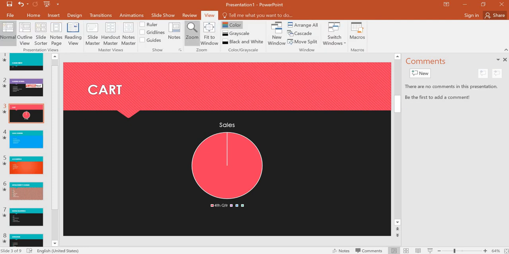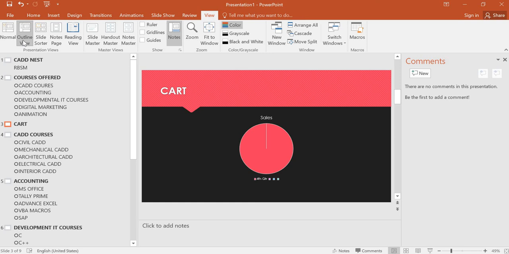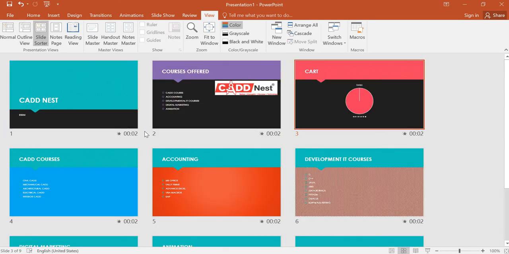And the last is View. So Normal view is the same one we are looking at now. If you go for Outline view, it appears like this. It gives the entire information that is there in your slide number 1, 2, 3, 4 accordingly. So this is how it looks. In the 1, these are the contents. In the 2, these are the contents. That's it. In Slide Sorter, each and every slide appears next to each other.